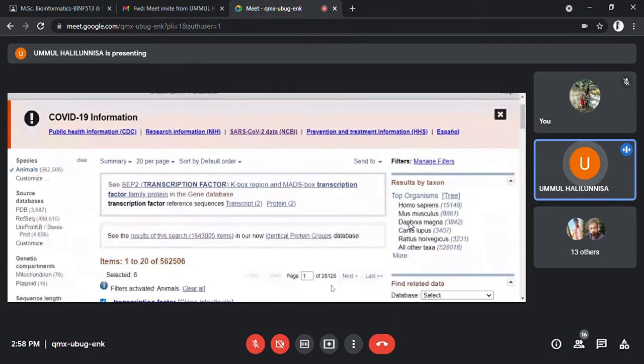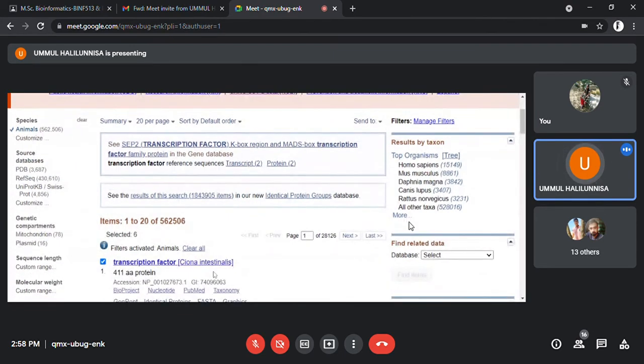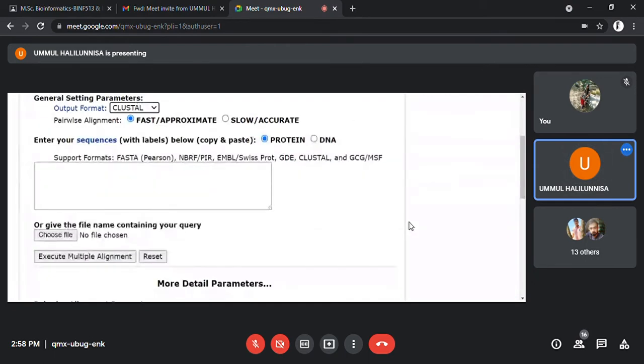So then the file will be downloaded, whichever sequences you have selected. After downloading that, you just come to this page and choose a file. I'm choosing it because I'm not viewing those things, I'm just giving that query. If you see sequence 3.fasta, this is the file name that I have downloaded.